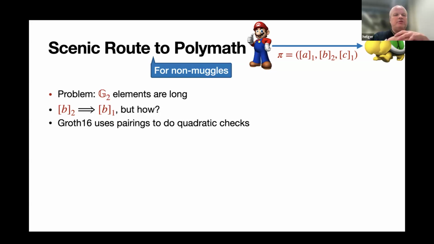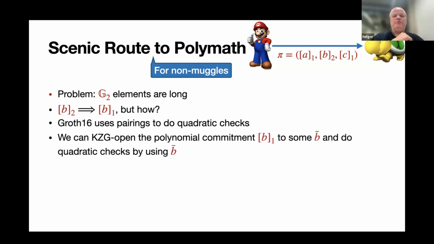And here we can note that CROT16 uses pairings to do quadratic checks on the group elements. But another well-known way of doing quadratic checks is by using some kind of a commitment scheme, like the seminal KZG polynomial commitment scheme. Then you can think of this p sub 1 as being a polynomial commitment. You can open this commitment to a field element, and then you can do quadratic checks by using this field element. So that's the first major observation here.